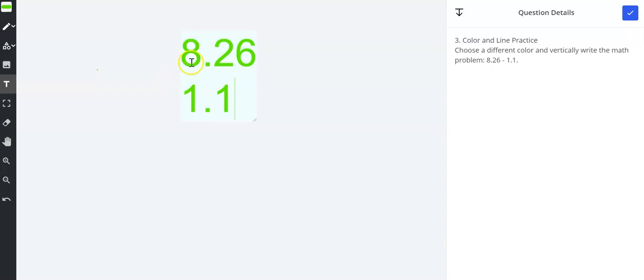And you'll notice that the ones place numbers line up, the 8 and the 1. The tenths place lines up. The decimals line up, which is what you want when you're subtracting. You have to line up the decimals when you're subtracting with decimals. And then I have no number here in the hundredths place, but there is a 6 in the hundredths place in this number. So I need to add a 0 to the hundredths place in this problem so that everything lines up nicely.